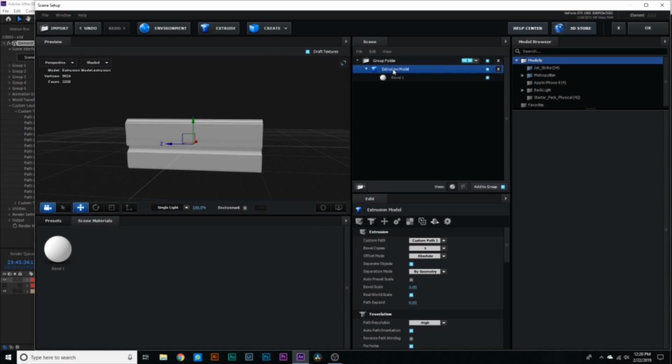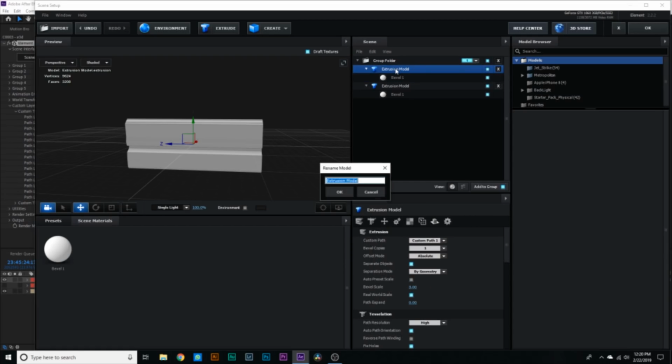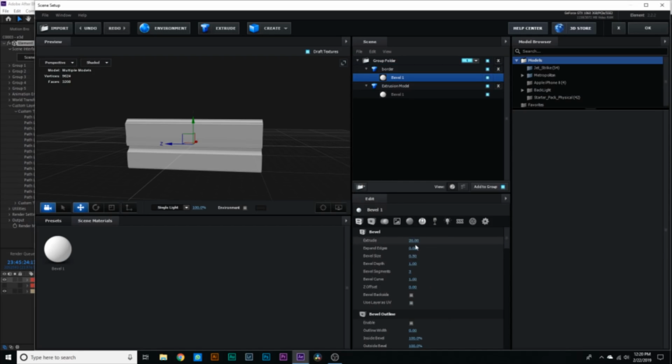And now what we're going to do is select the extrusion model, hit Control D on Mac or Command D on PC. We're going to rename this border. And then we're just going to change the extrusion from 20 to 3. And then go down to the expand edges option and change that from 0 to 2.